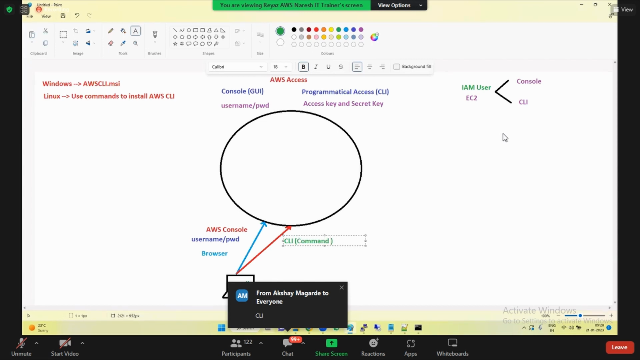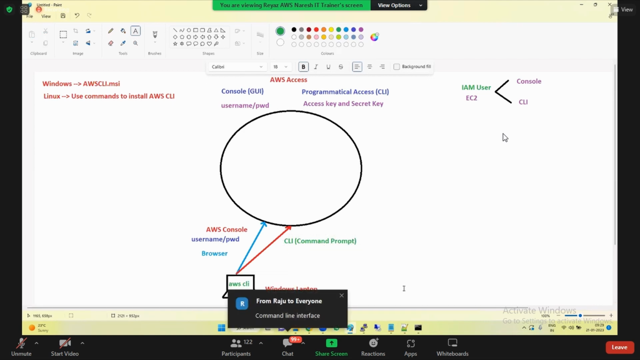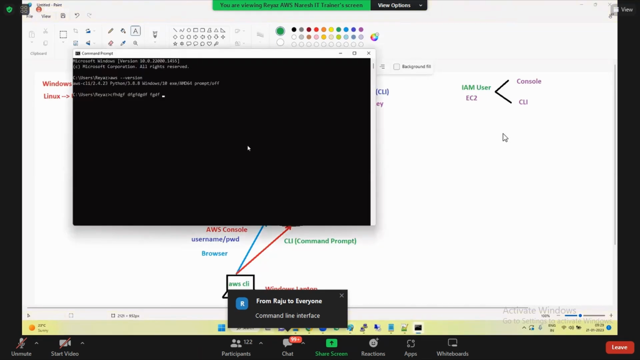Right? So you open your command prompt. CLI meaning command line interface, correct? Yeah. So you open your command prompt on your Windows laptop, and then we need to type something called AWS configure.